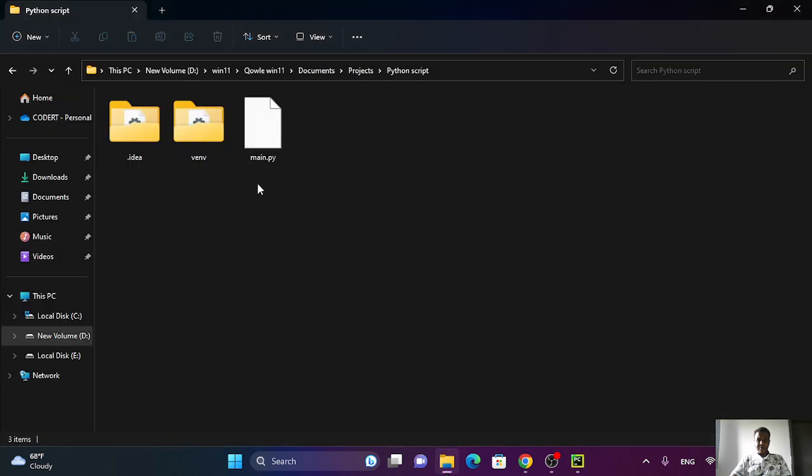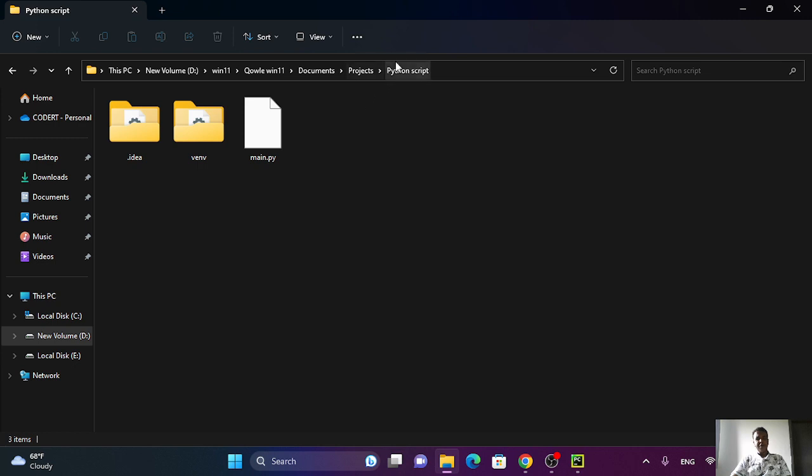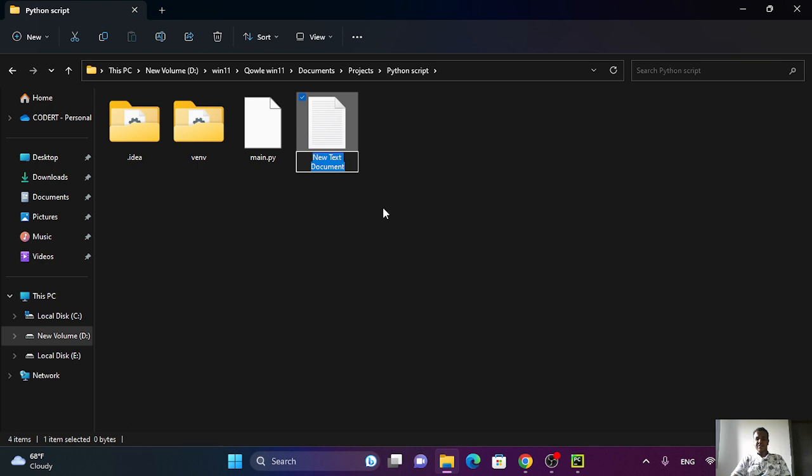Let's check here. It's saying main.py. If you don't want to create a new Python file from here, you can even create it from your folder. You're just going to click here, new, then select text document, and now we are going to put the name of the file, our new Python file. So I'm just going to write main2.py. I think there is something wrong.